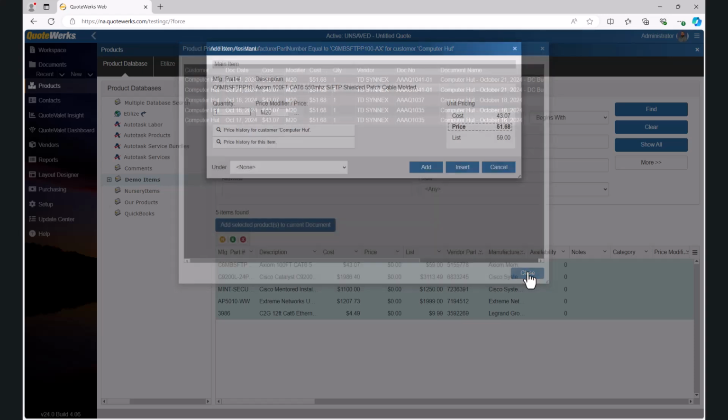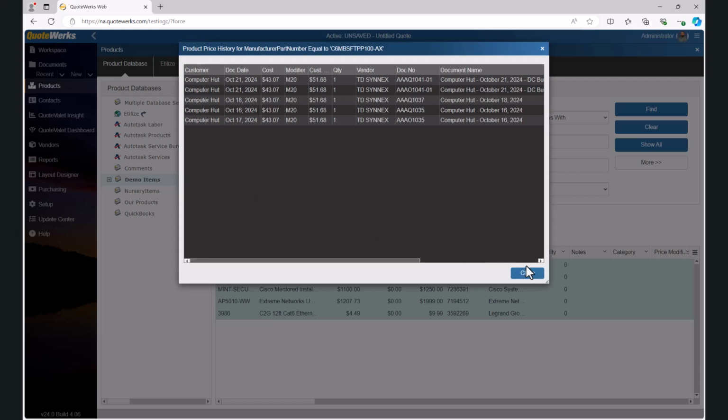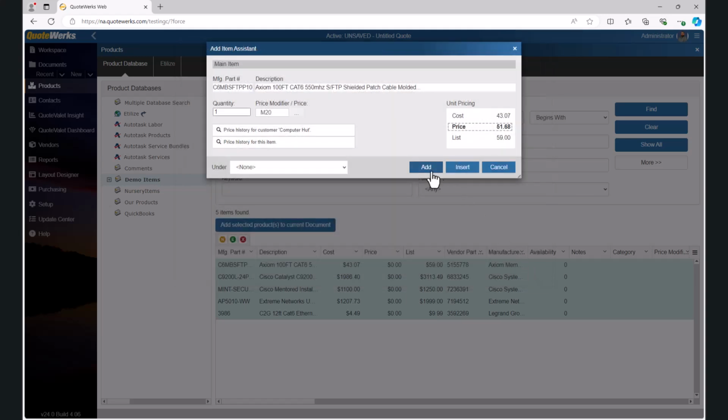Additionally, I can check price history for this item not just for this customer, but for every customer. This will give me a full list of everyone I've ever sold this item to, so I can check what it is sold for in the past and adjust pricing accordingly.